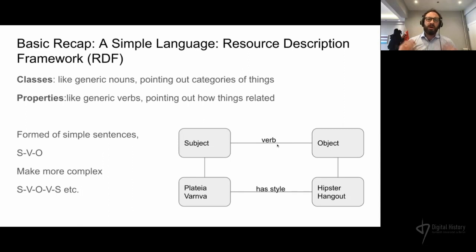I like to point out that the classes essentially operate like generic nouns, and the properties essentially operate like generic verbs. And they allow you to connect real instances of things in the world via a defined set of linguistic terms. They allow you to form simple sentences in the sense of subject, verb, object, which, as long as you refer to the instances of things in the world with the same identifiers, allow you to make infinitely long chains of factual relationships, which is this graph model of creating data as opposed to a table model or other modalities.